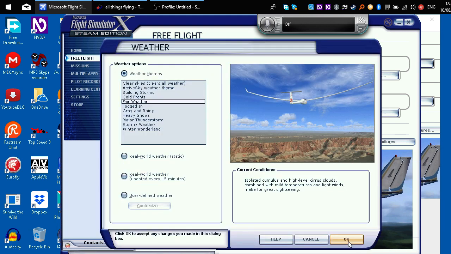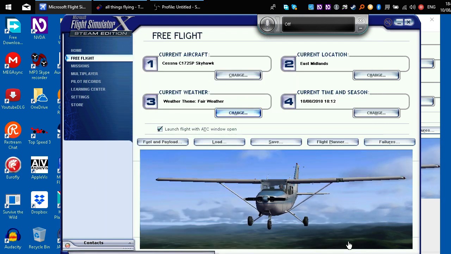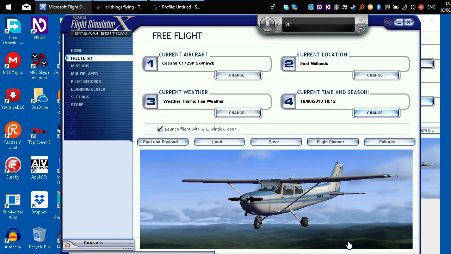You've got your weather list, themes, your weather, clear skies, and you can go through there and it will show you all the weather themes. It's more accessible in P3D than it is in FSX. But I'm going to leave it on just clear skies for now. Cancel, OK button.